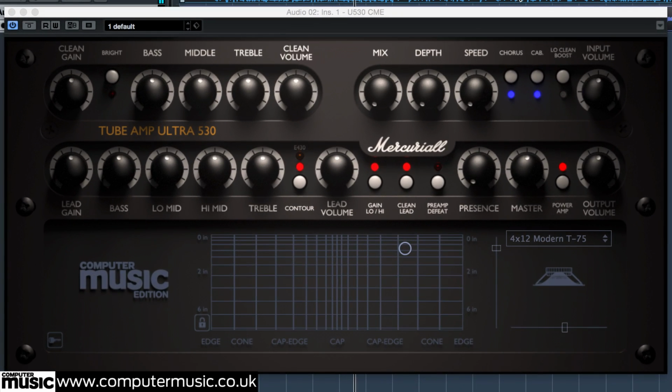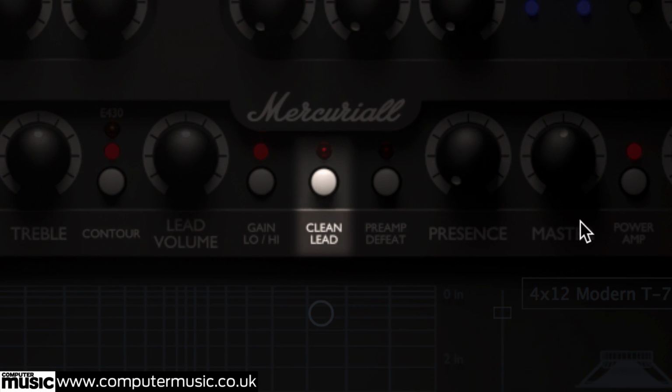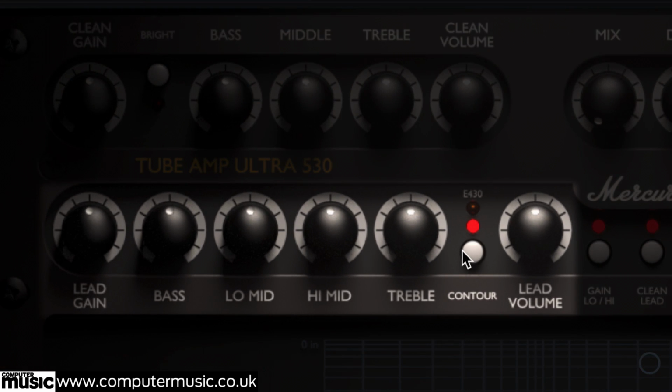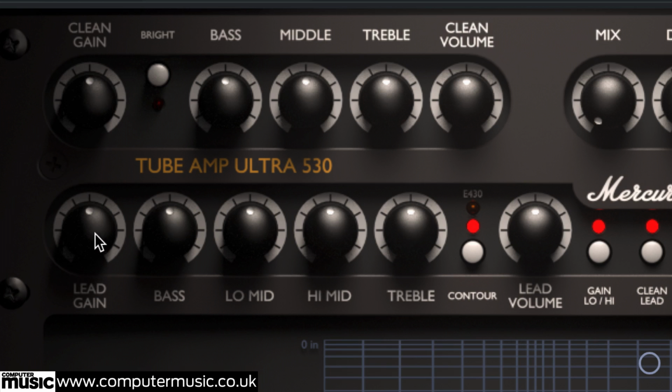U530 CM is a twin-channel amp featuring clean and lead channels, selectable via the clean lead switch, which lights up red when the lead channel is active. Leave it on lead for now, and we'll check out the clean tones later. The lower left row of knobs controls the lead channel. Increase lead gain to drive the preamp harder and create more distortion. Back it off for more dynamics and crunch. Solo the guitar track if you need to hear it more clearly.